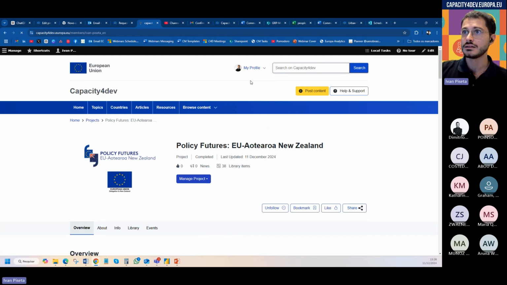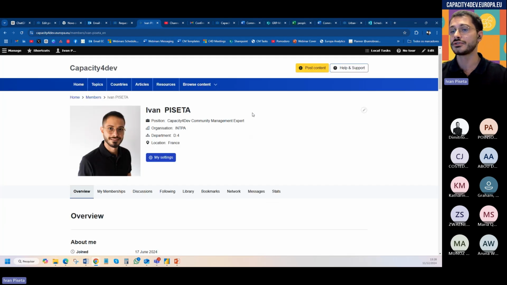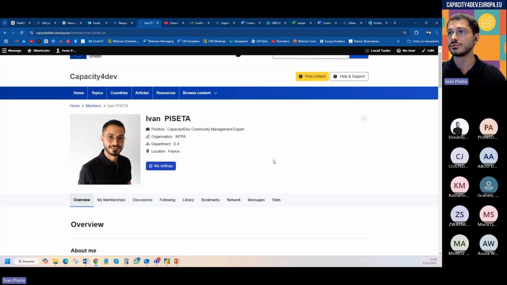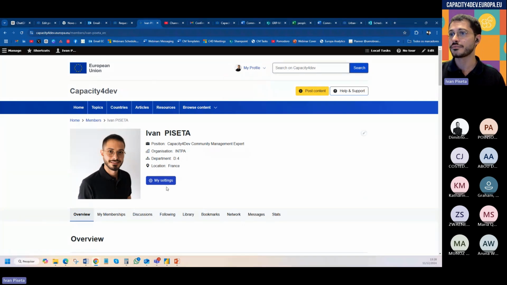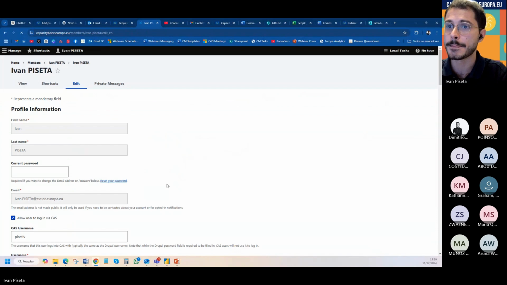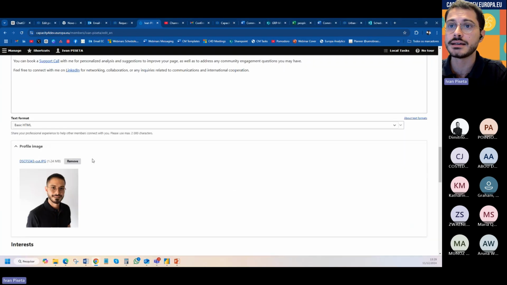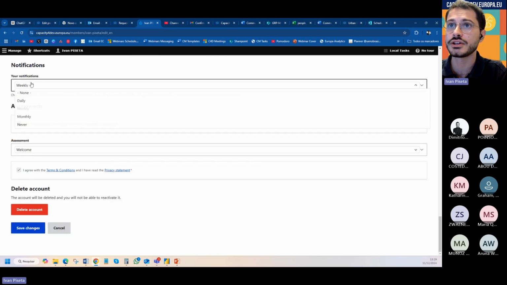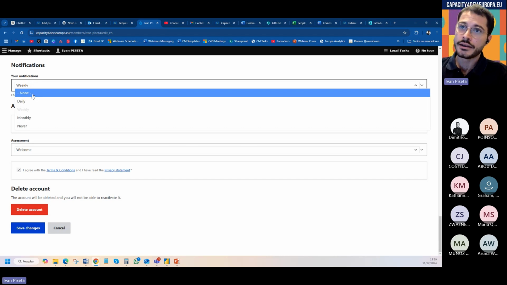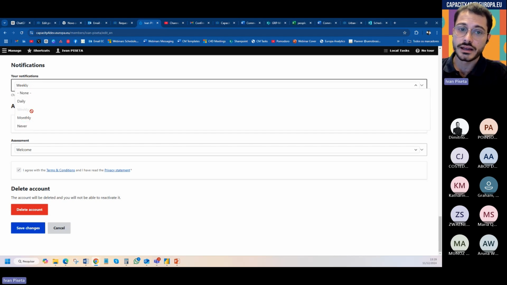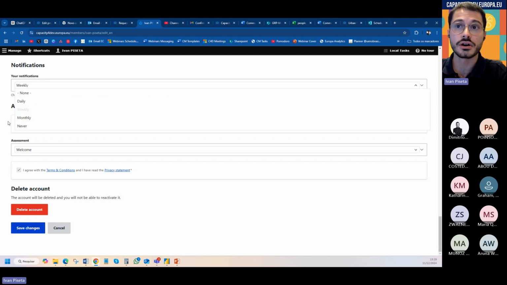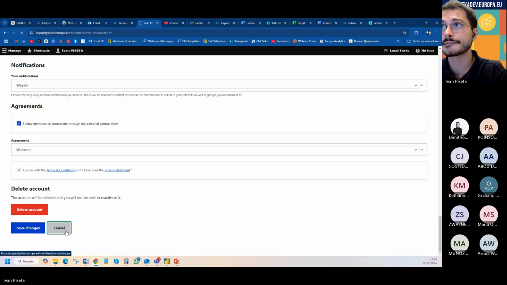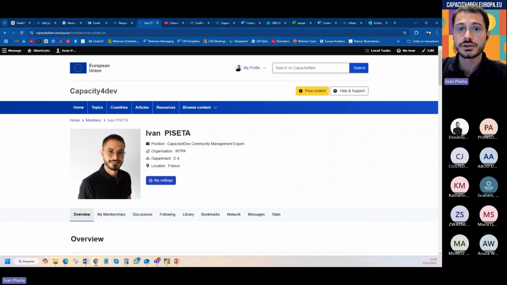In this case, just to go through the last thing, to configure your notifications, you go to my profile, and then my settings. And by the end, you have notifications and how often you like to receive them. So they are by default weekly, but you can select daily if you are very motivated, or monthly or never. So that's about it for the virtual tour.